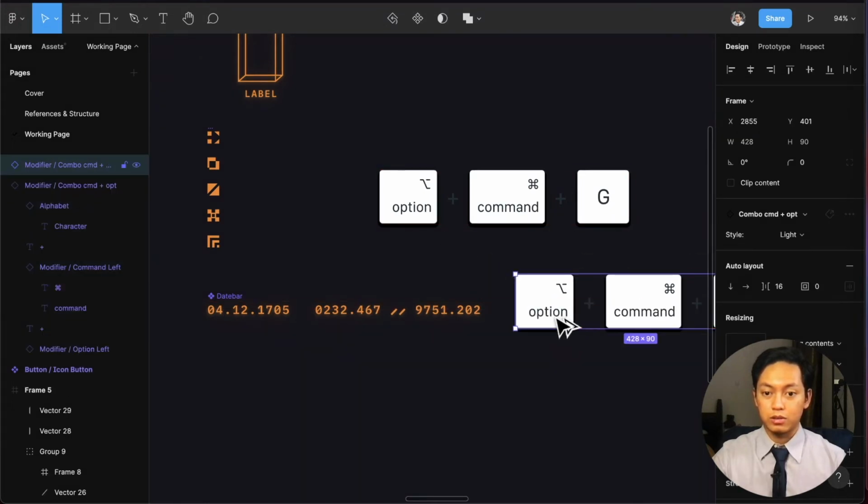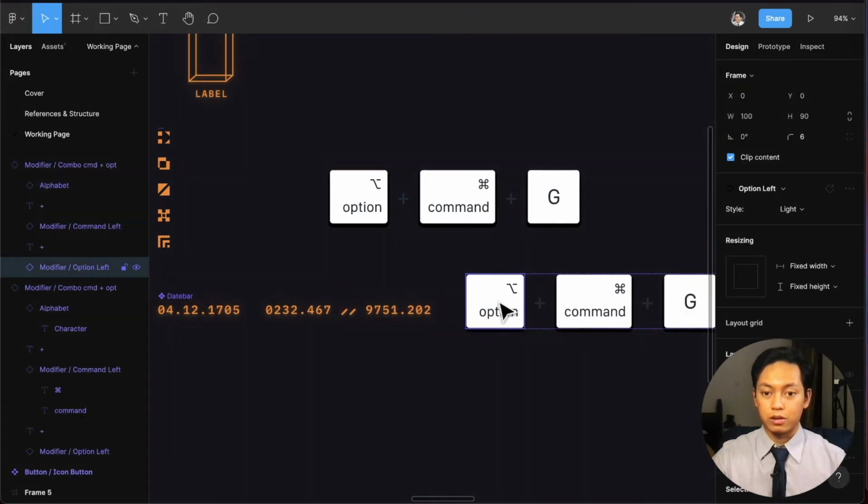If you wanted to use auto layout, sorry, I'm gonna drink because I keep coughing.